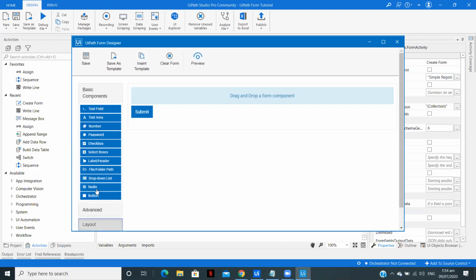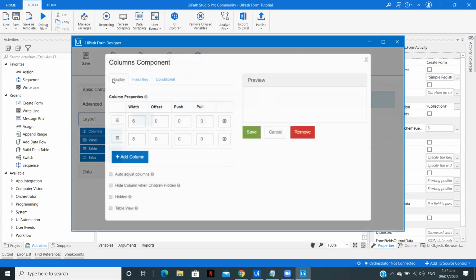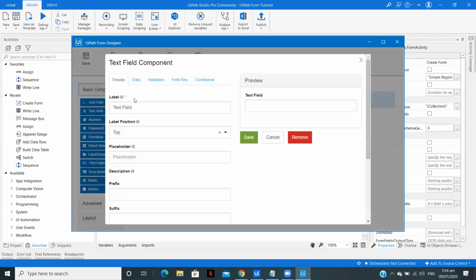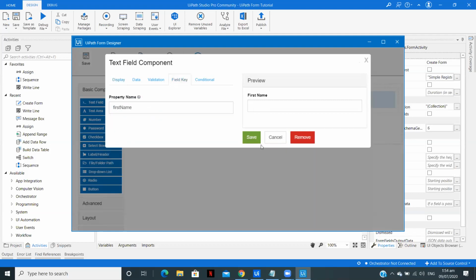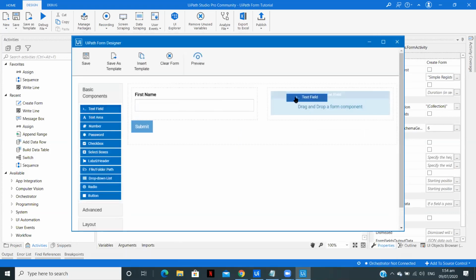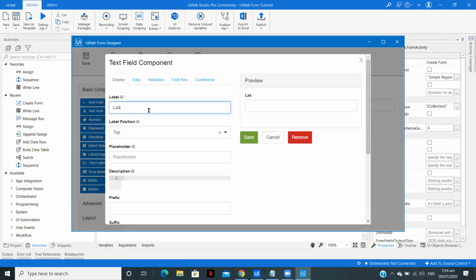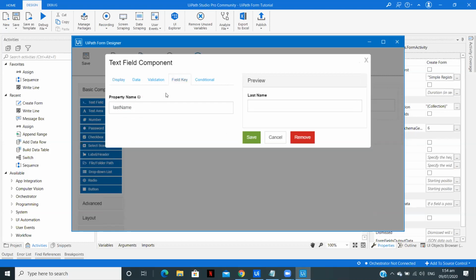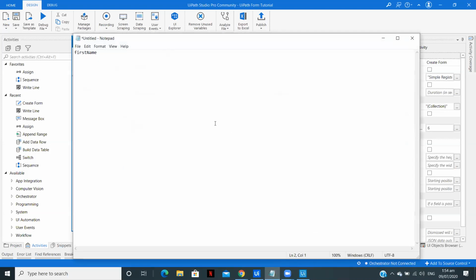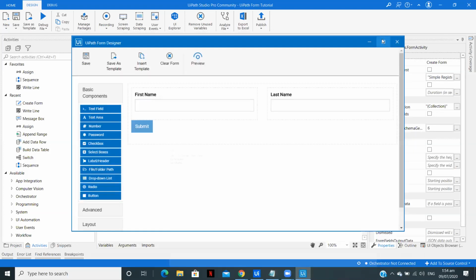Let us also make the form somewhat presentable. I will go to basic component. In this first column, let me drag a text field and name it first name. Field key is first name. Always copy this field key because we might use it later if we want to show the data from the form outside the form. Let me name this one last name. The field key is a particular property name of that field, which you can use to extract the data outside the form.